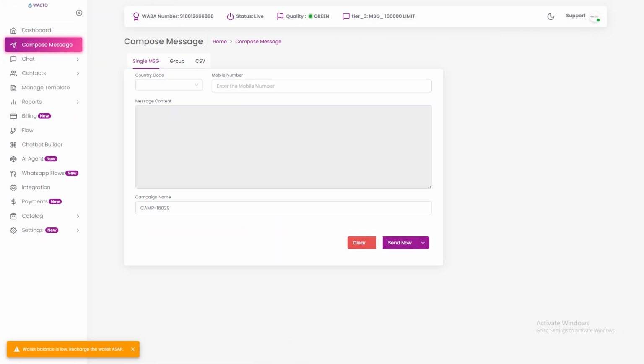This is the Compose message module, where you can send WhatsApp messages instantly. Choose between single, group, or CSV mode based on your contact type. Simply enter the number, type your message, and give the campaign a name. Click Send Now to reach your audience in seconds, fast and efficient.